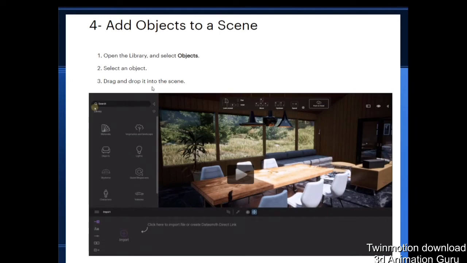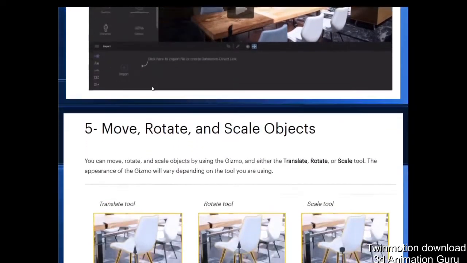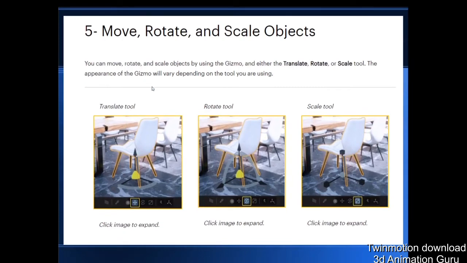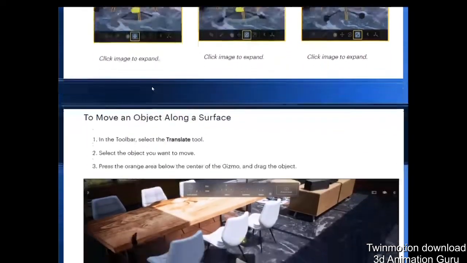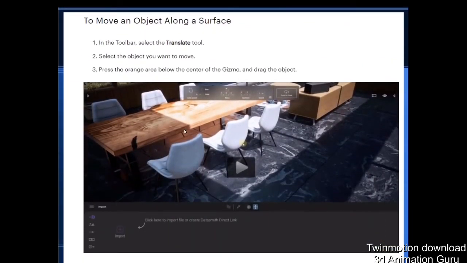So this is the object that you want to move. Now press the orange, and then you can just move that object to where you want to see it. Then press the orange area, the center of the gizmo, and drag the object. So that is how you can move the object.